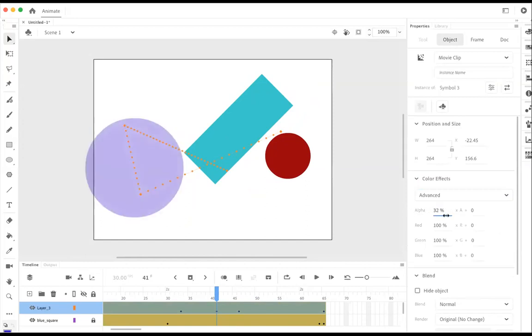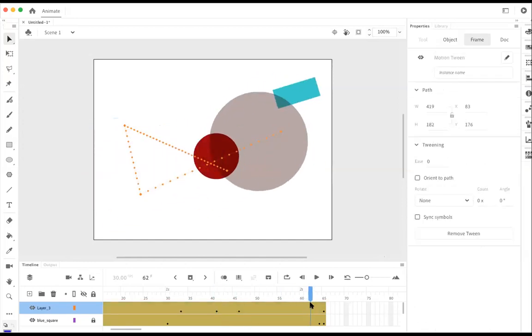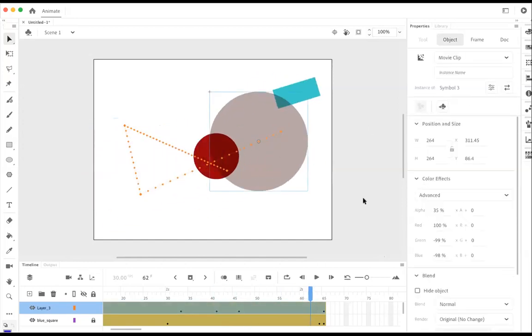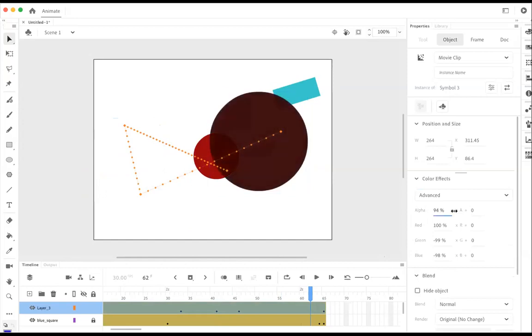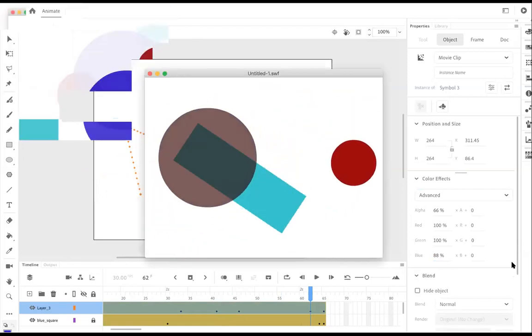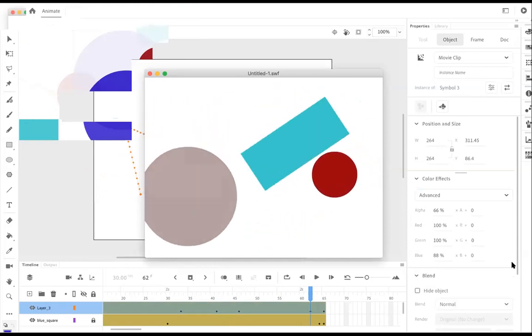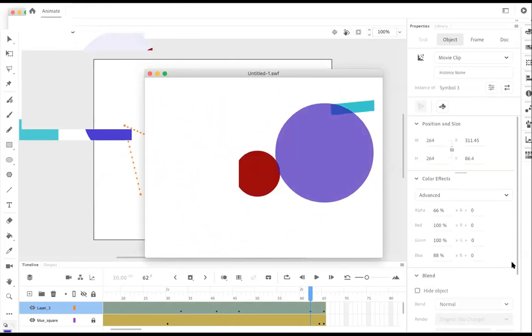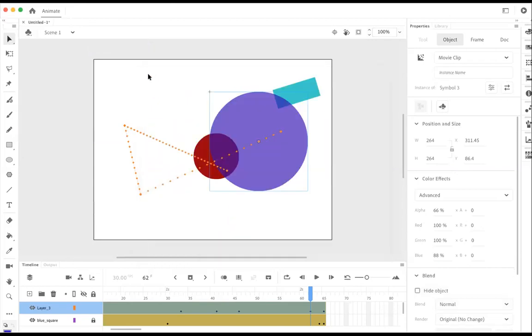I'll make it semi-transparent. I'll change the color some. Let's see. There we go. And you can see the point here it made. I'll move it farther down. Maybe I'll change it again. Click back on the stage. All right. And now it's going to change and become transparent over time. And I'll just stop that.